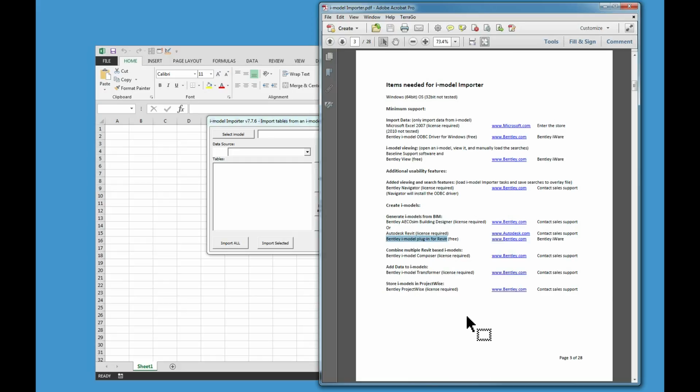Then with Revit, you'll probably want to pull them back together. There's another piece of software called iModel Composer. It allows you to take multiple iModels and combine them back together.